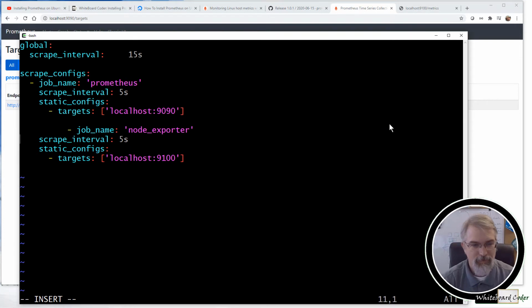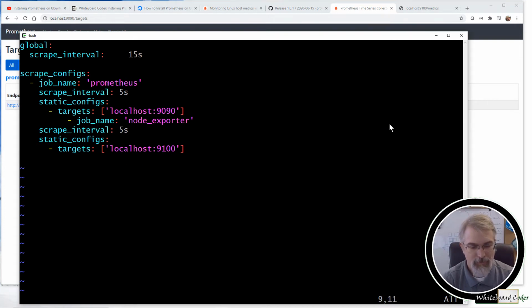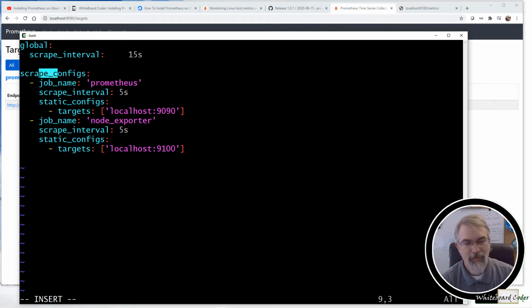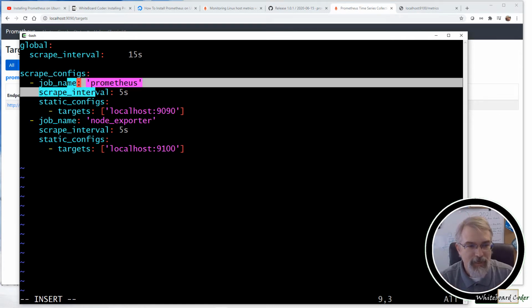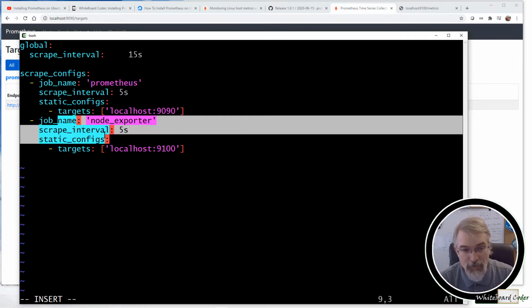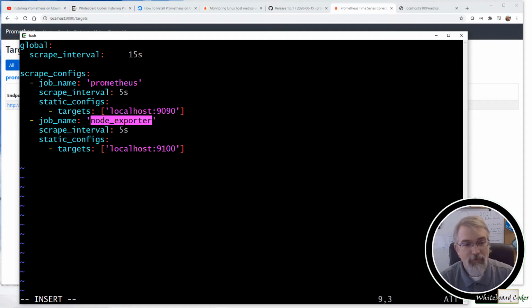Boom. Okay, let me clean this up a little bit. So we made another job. So this part, here's our scrape configs. We're doing this really simple. We're actually doing it hard-coded. We're saying, hey, scrape this specific server at the specific port. So that's our Prometheus one. Here's our node exporter one. We're going to say node exporter, and we're going to say hit this local server here at 9100.